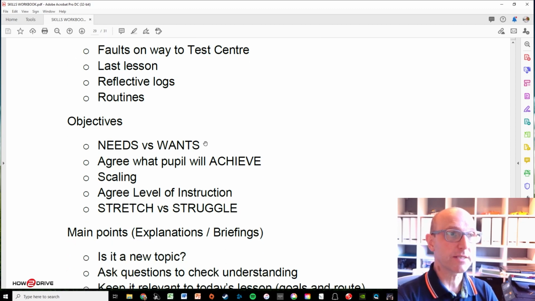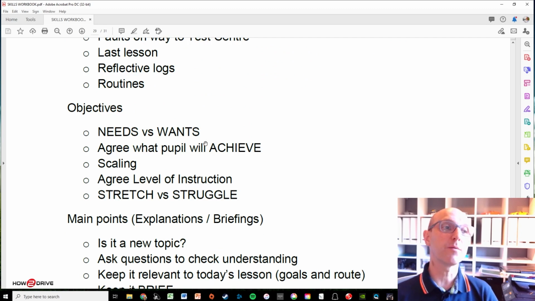Then you're going to look at the objectives, and we need to think about needs versus wants. So what does that pupil actually need versus what they want? Because they don't always mean the same thing, and that has been covered in a separate video where we talked about agreeing goals. So I won't go too much into that, just watch that video. Agree with the pupil what they want to achieve. That's a good question: what would you like to achieve by the end of today's lesson?